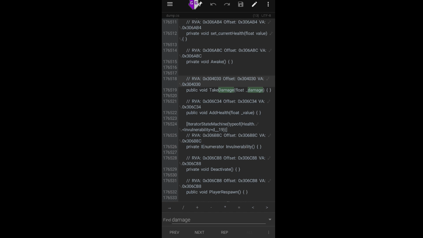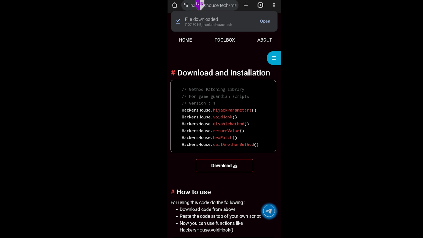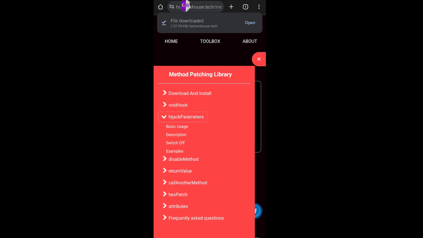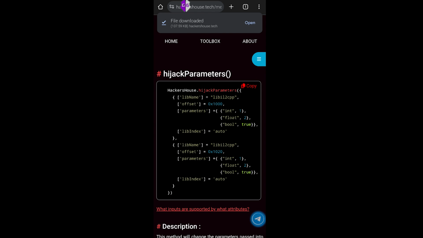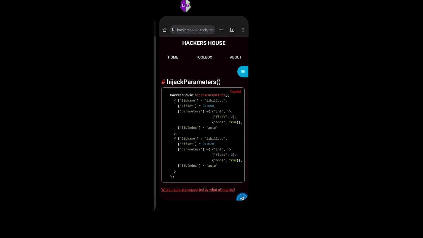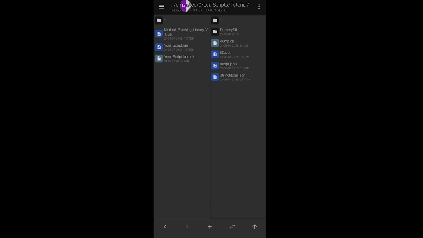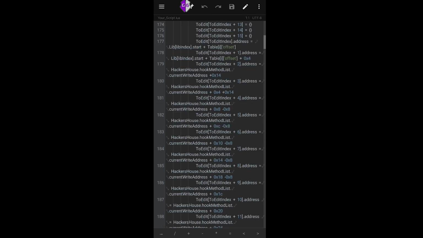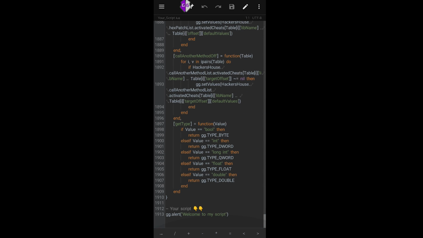You can copy the code for hijack parameters from my site. I will go back to the link from where we downloaded the library and click on navigation. Select hijack parameters and copy the code. You can come back here for copying the code templates or learning about how all these functions work. I will paste this code in our script.